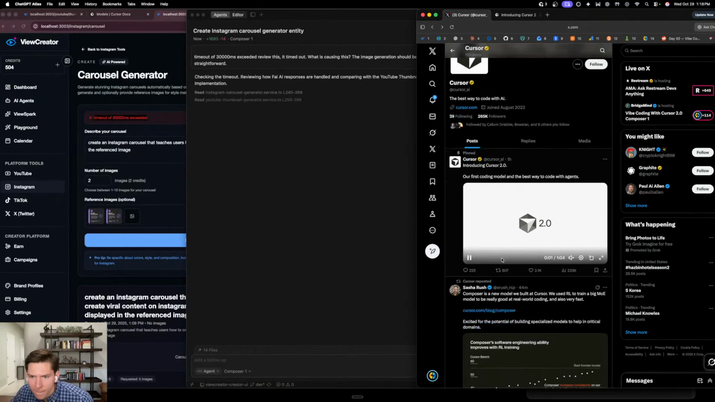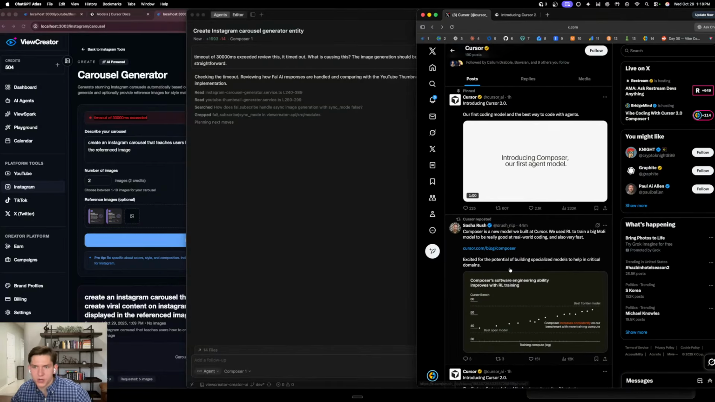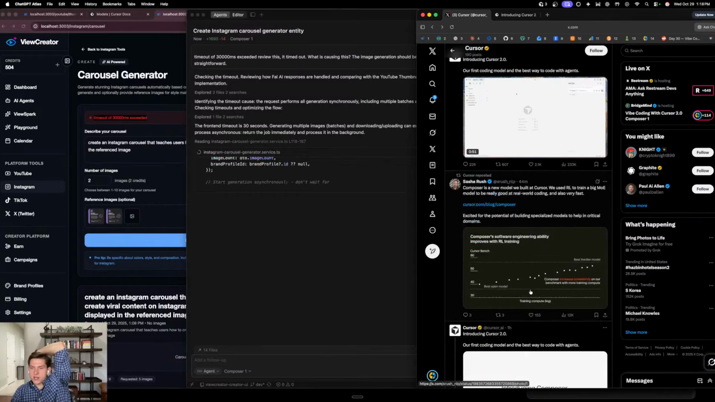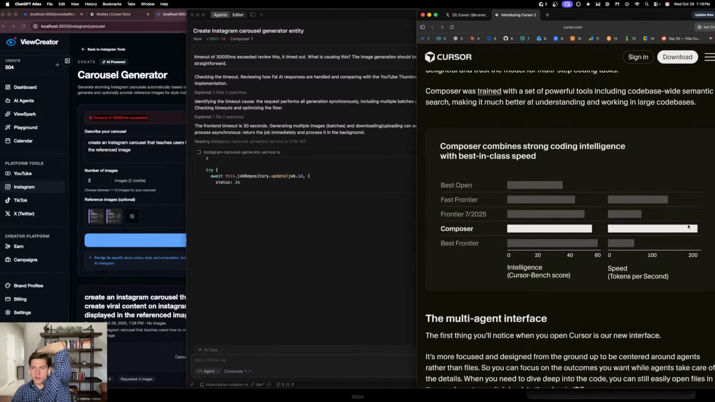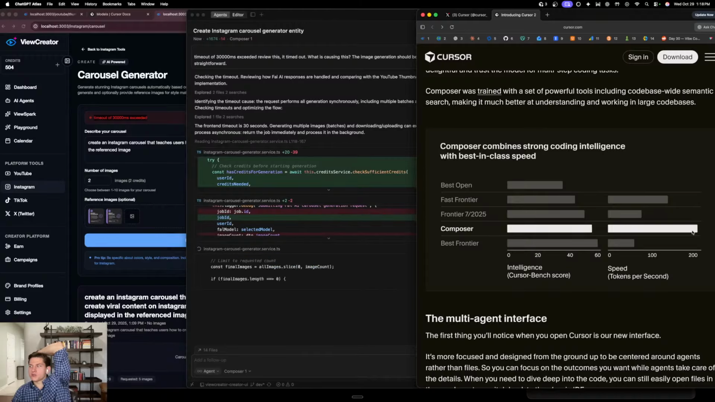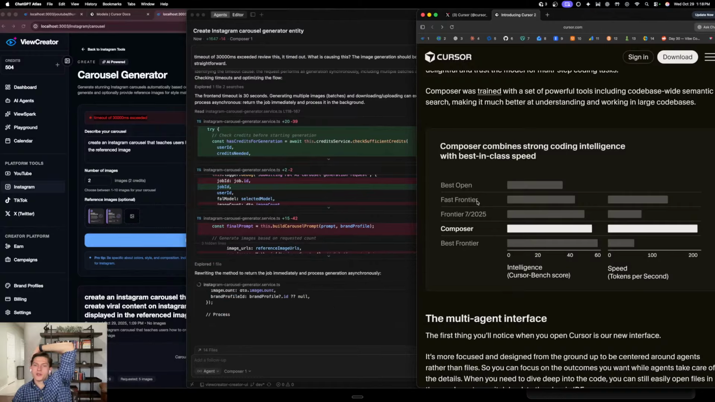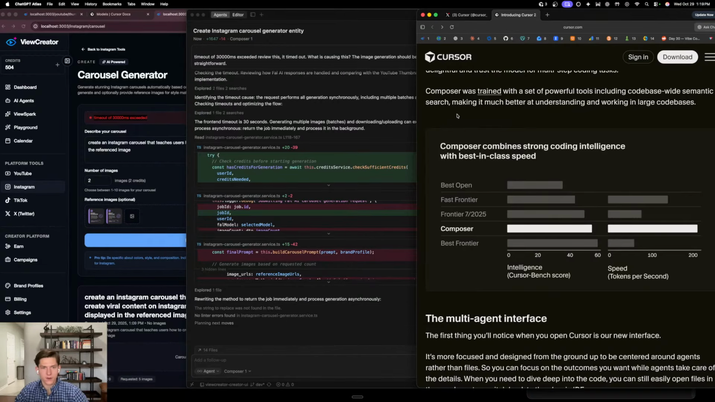So they said, all right, Composer is a new model. We built it in Cursor. We used RL to train a big MOE model to be really good at real-world coding and also very fast. Excited for the potential building. I mean, this is insane. This model in terms of speed, look at this. 200 tokens per second is absolutely insane. It's very noticeable. So fast frontier, so this would be something like GPT-5 Mini, Haiku 4.5 maybe. Very, very impressed though.